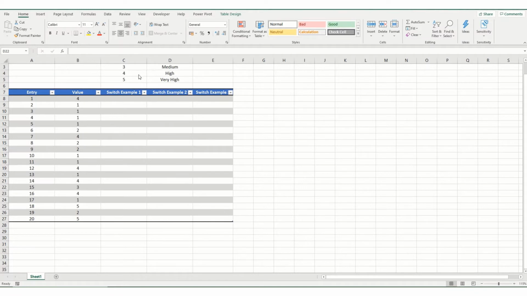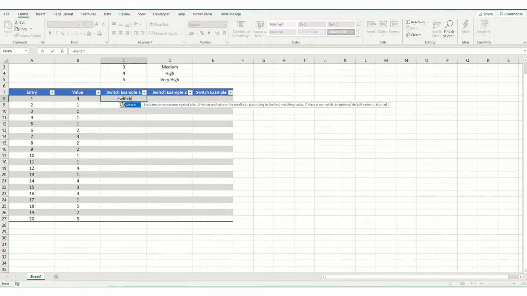Now in the first example, anything above medium, I'm just going to put in a question mark. So we're going to say equals switch. And the first thing we want to compare is this value here. And we want to say if it's 1, so that's the first value that we're checking, we're going to return a value which says very low. And we need to make sure it's in inverted commas. If we've got 2, then we want to return low. And if we have 3, we want to return medium.